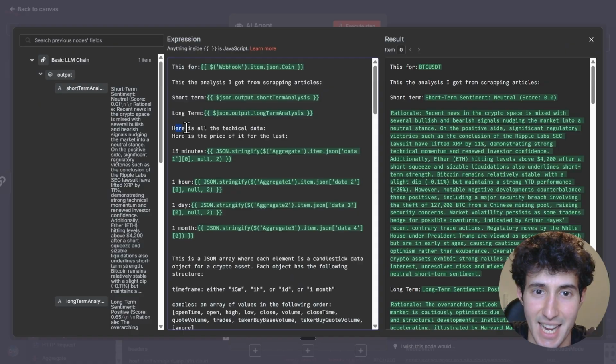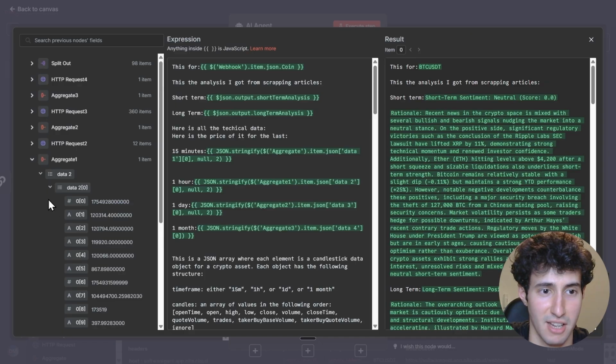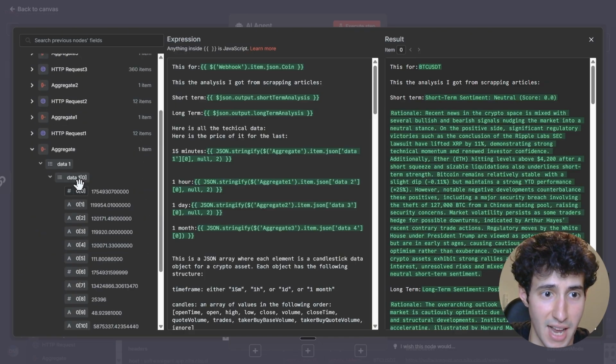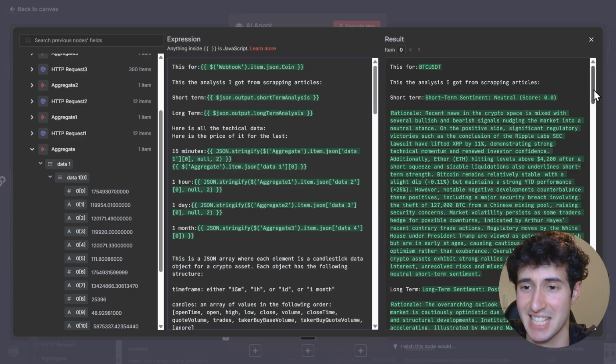Then I say, here is all the technical data, and here is the price for the last 15 minutes. What I did over here, guys, is I came over here to the aggregate node where I have all the data. I went to the first one, took in the array that I had, and dragged and dropped it over here. But you can see that this is different from the one I have above. So you might say, but Damian, why is this different? Well, it's actually the same data, guys. It's just displayed slightly differently.